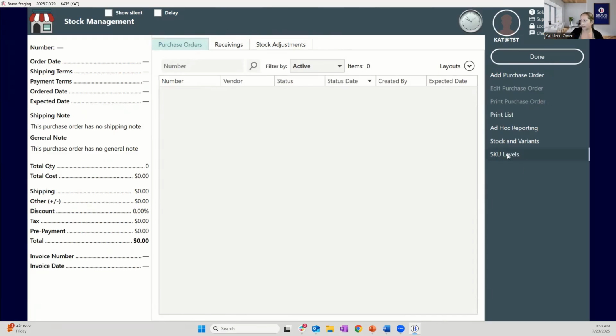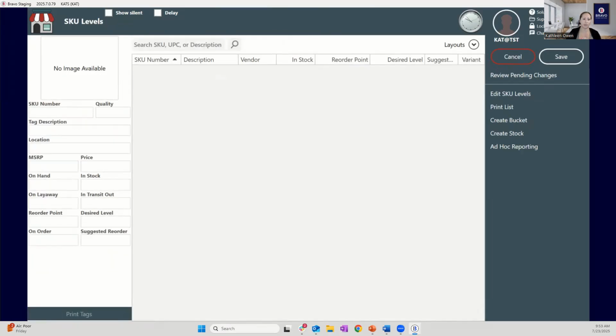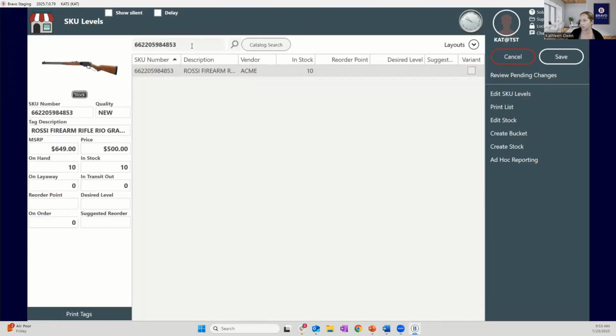So I'm going to go ahead and click on that SKU levels, and I'm going to grab that SKU for the firearm we just created that stock SKU for. In here, it shows that we have 10 on hand. It doesn't have reorder points or desired levels. So let's go ahead and set those up first.